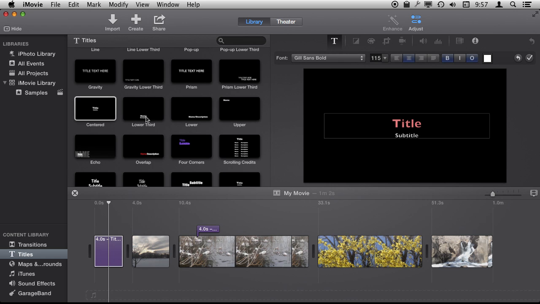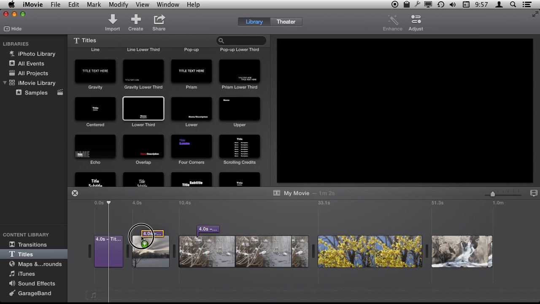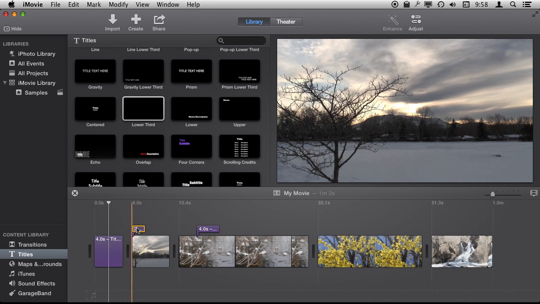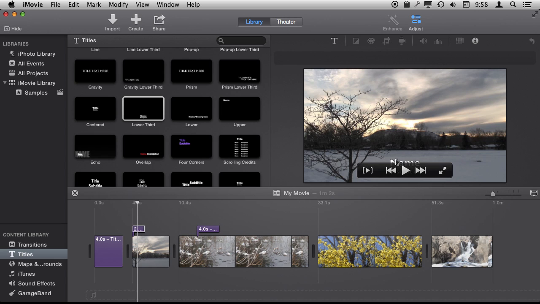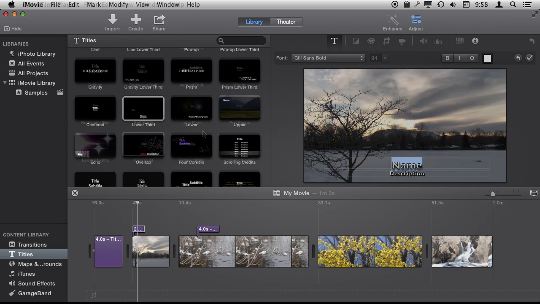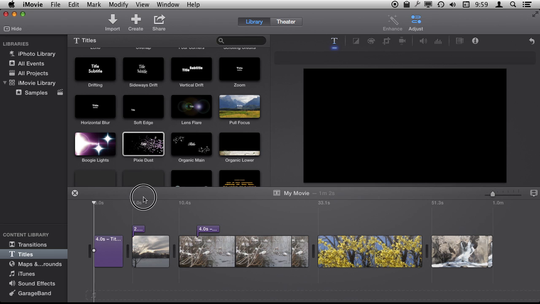So we've got this centered one here. We've got this lower third one here. And this one's similar in that we should be able to edit the text because it's a non-animated one. So I will click inside of the preview area. Click on there first. There we go. And now we can see how we can adjust the text there because that's a non-animated one. Now there's some that are somewhat animated, but you can still change the text.